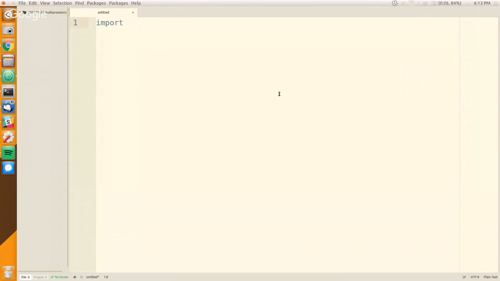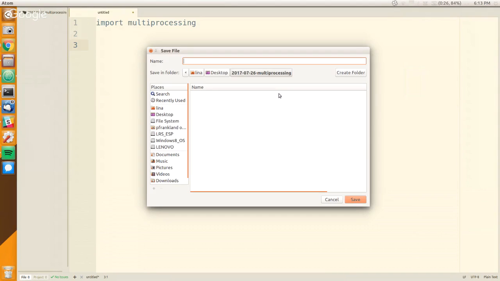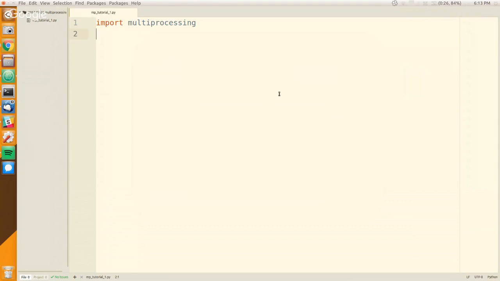So I'm going to import multiprocessing, just like that. And right now, I'm just going to save this file wherever you want to save it, as multiprocessing MP tutorial 1.py. Or you can name it whatever you want so you can access it easily. Okay, so I'm going to import multiprocessing. And then we're going to define a function that really doesn't do much. We're going to call it a worker function.